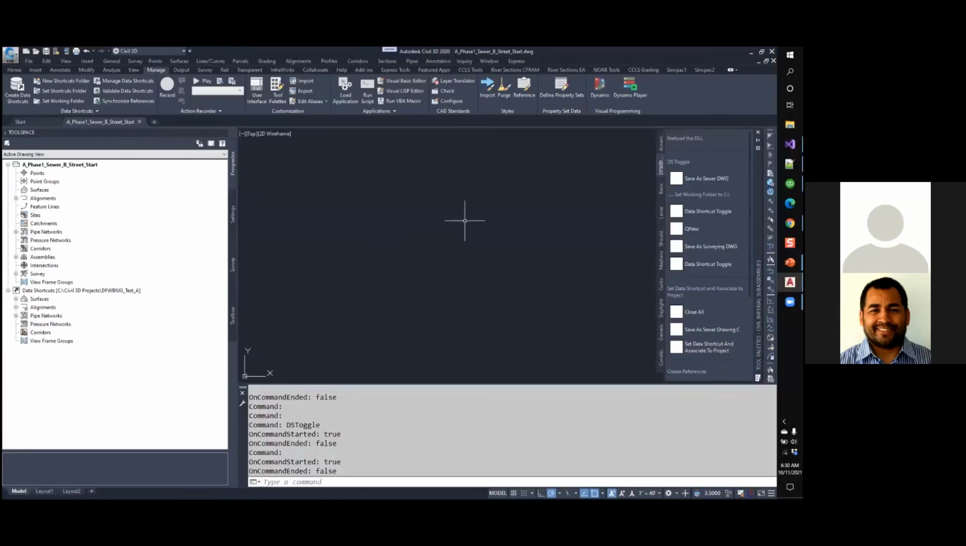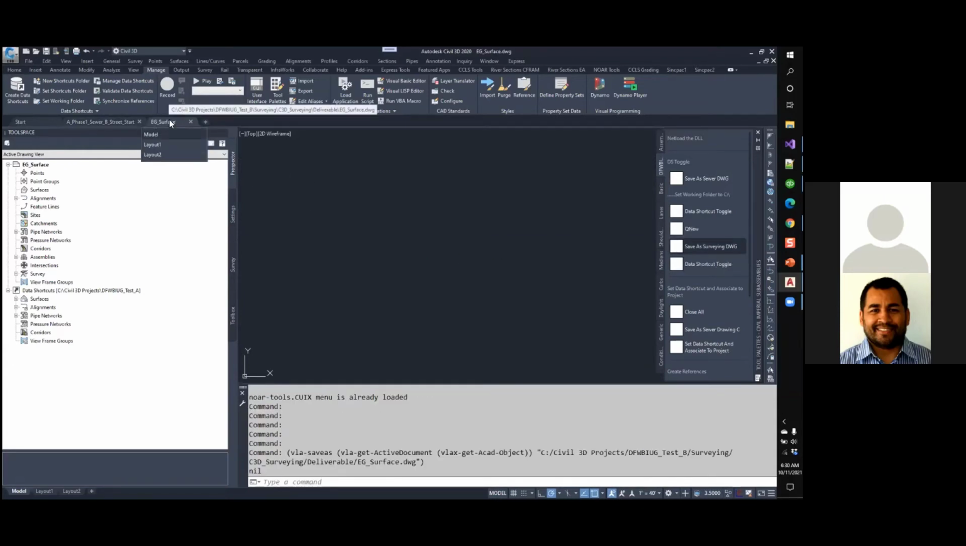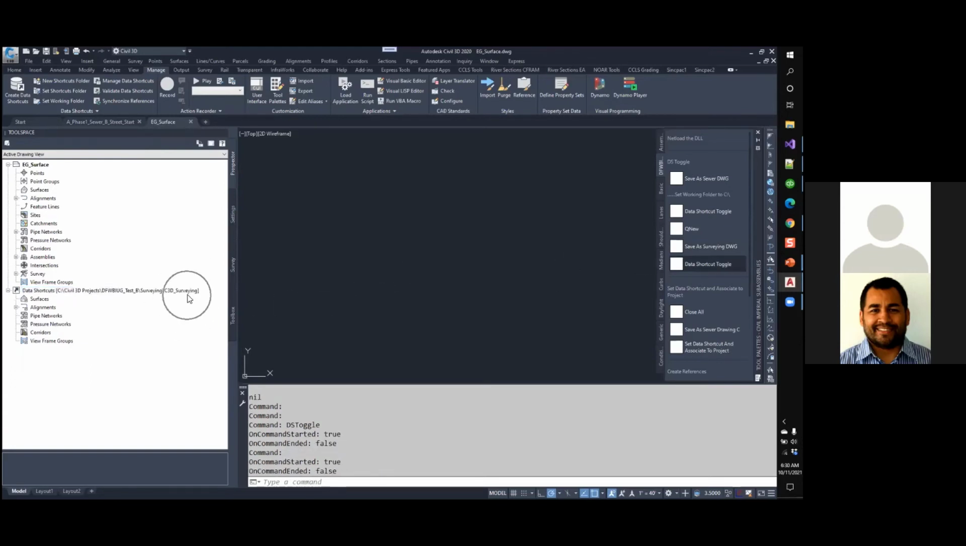So then I would create a brand new drawing, or the surveyor would. They're going to save it within their surveying folder, in this case, the deliverable folder. Here, I've saved it within the B project, and I'm in the A project right now. So now I can run the data shortcut toggle command. Here I can see it went to the surveying folder in the B project. I can hit the data shortcut toggle again, and then it's going to go into the B project.